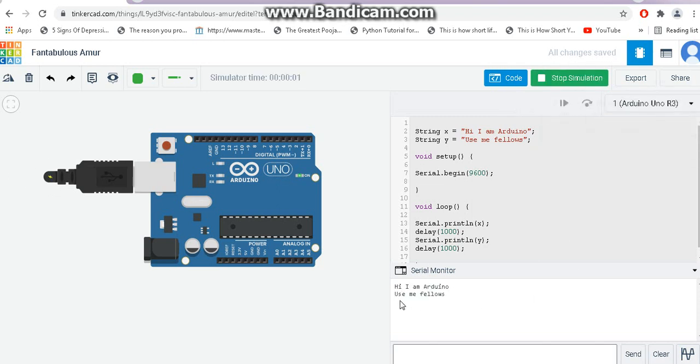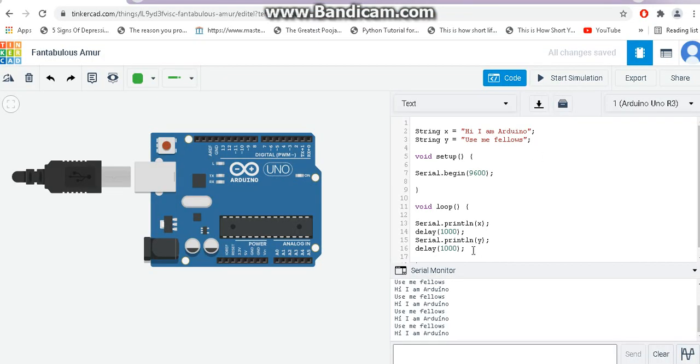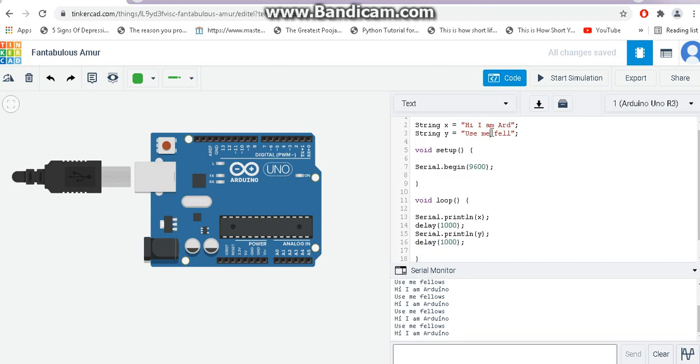So see, hi, I am Arduino, use me fellas. Both are happening in 1 second time delays. Okay, understood. So XY thing works. So you can just change the value and see if you want. Okay, I will change the values. I am ARD, okay, and FELL, so that you can see it is coming from the variables. Okay, I will re-upload. I just changed the text values, so I'll clear it. Start simulation.